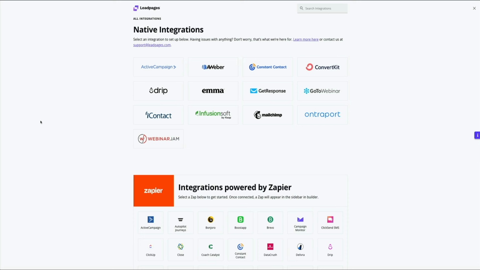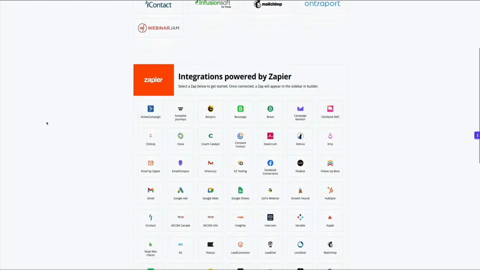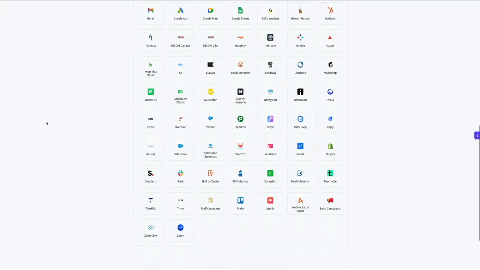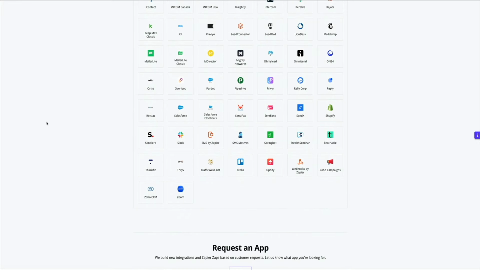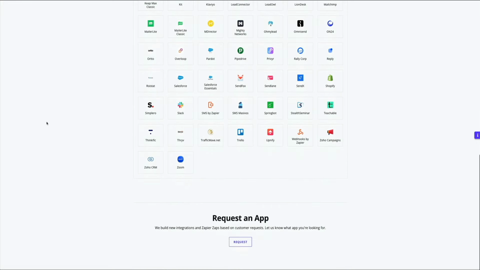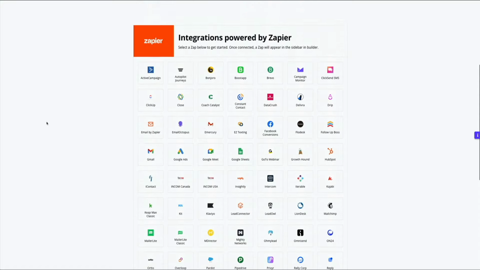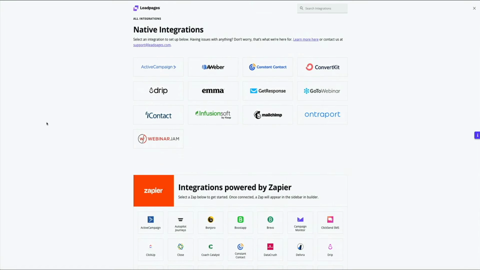the prompts to connect. Below the native integrations, you'll find a large selection for integrations powered by Zapier, and this lets you connect with a huge range of apps through automated workflows. You'll see everything from Google Sheets to HubSpot, Flowdesk, etc. And finally, at the very bottom, if the tool you use isn't listed, there's even an option to request an app. So you can let Leadpages know what integration you'd like to see and add it in the future.